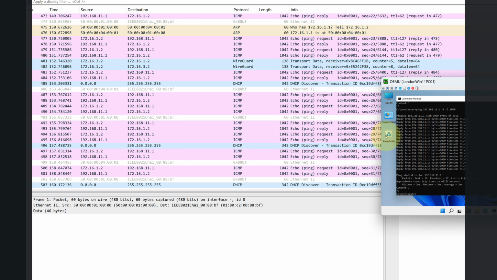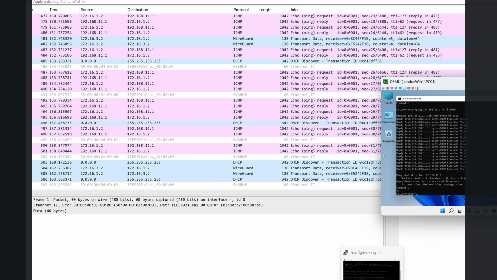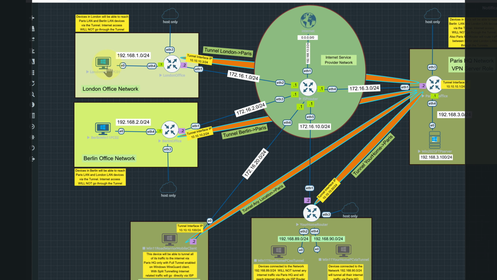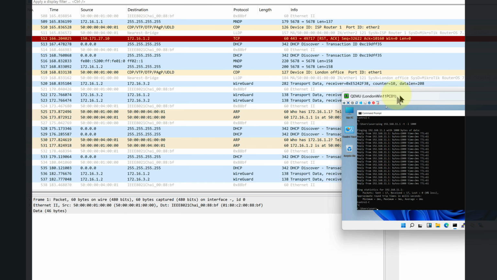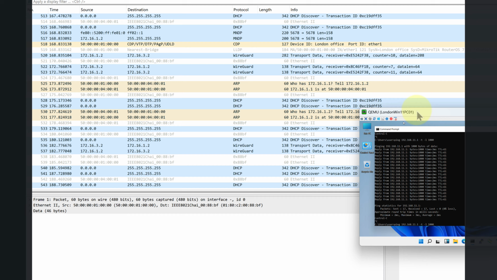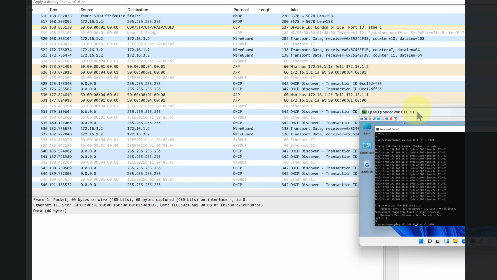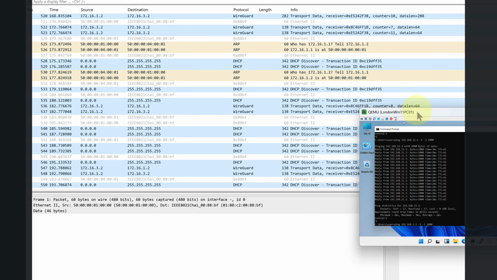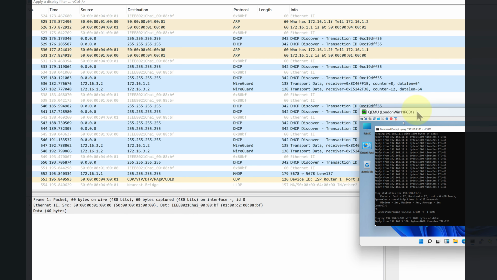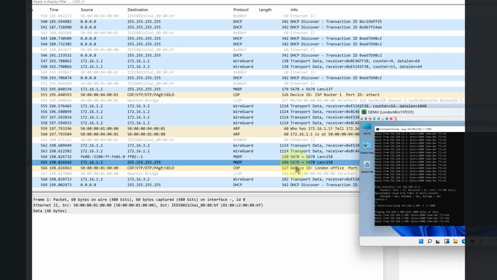Let's cancel now. Now let's try to ping from our topology, from this computer, through the VPN server to Paris and this server, which ends with 192.168.3.100. And at the same time, we will look at what is going on in the Wireshark. As you can see, we can ping the server.